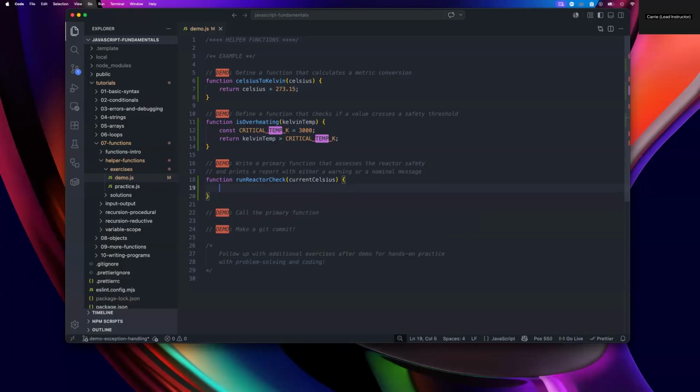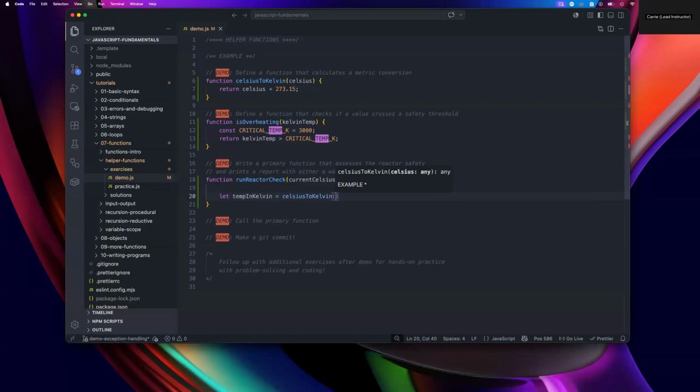So first, let's go get the temperature in Kelvin. We'll call our helper function Celsius to Kelvin and give it the current Celsius that was passed into this function. So this is our local variable that we can use that represents whatever's passed in when this greater function is called. We pass it into Celsius to Kelvin, and it receives it under the name Celsius. And then we can use it to help return that value and store it in our variable temp in Kelvin, because this entire expression is the return value from this function.